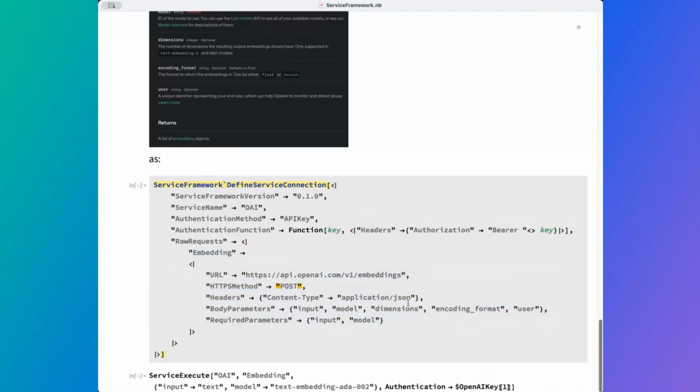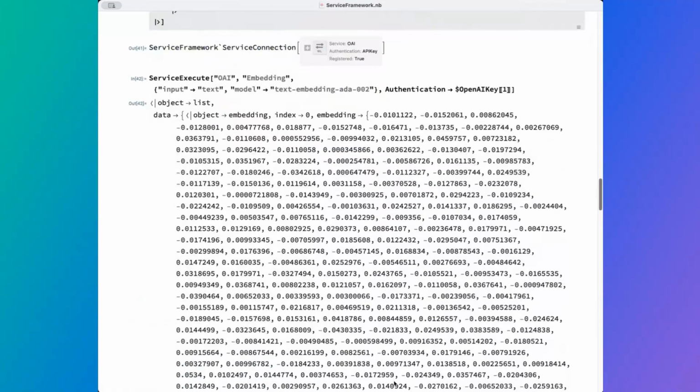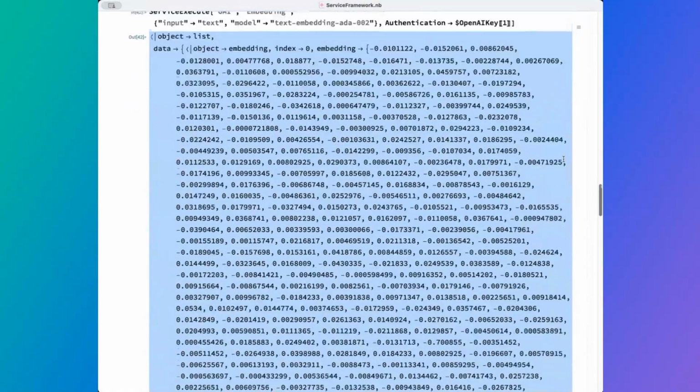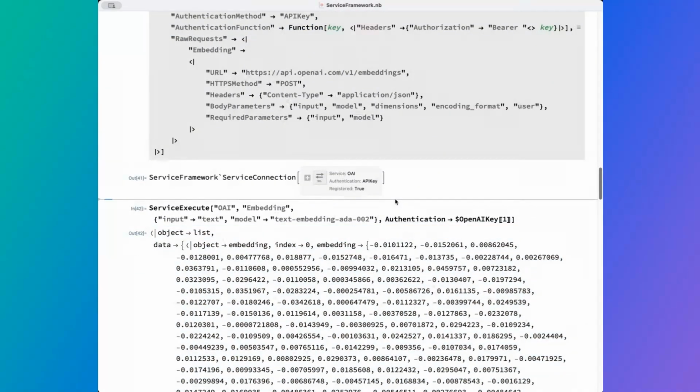It's a post request, has this set of parameters, and these are the required ones without which the service will not work. And as you can see, it just does that automatically, performs. This is the actual key that I use. The result is imported appropriately and is a real Wolfram language object rather than an HTTP response.